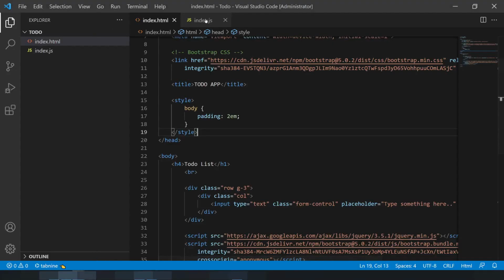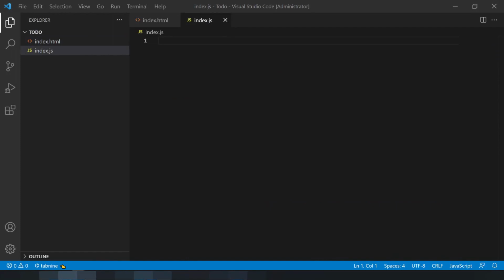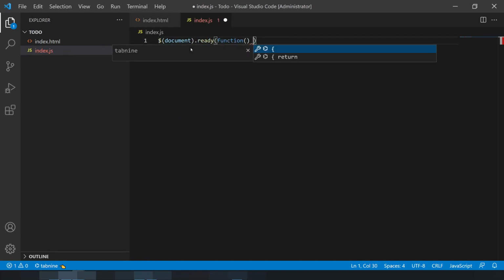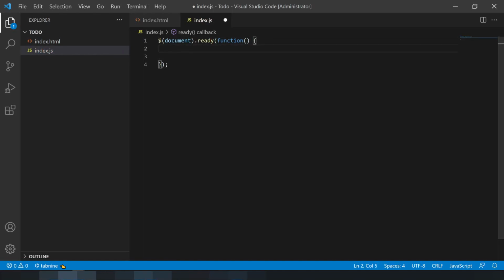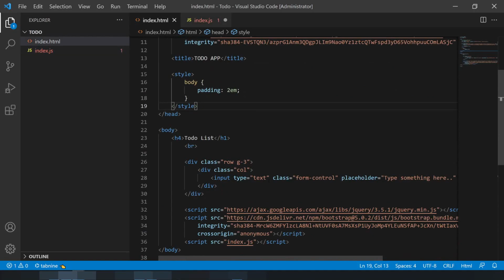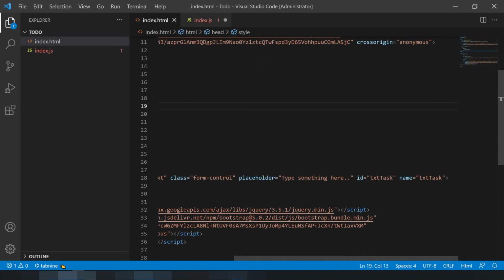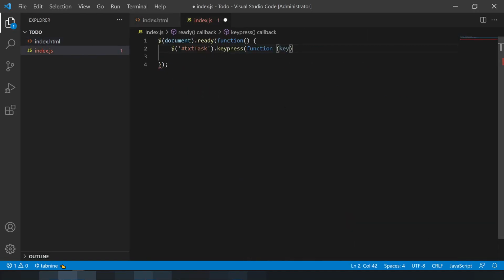To do that, go to index.js. In index.js, just create the dollar document.ready function. Inside the document.ready function, we have the text task, which is our input text input's ID. Here you can see the text task function. Open the function.